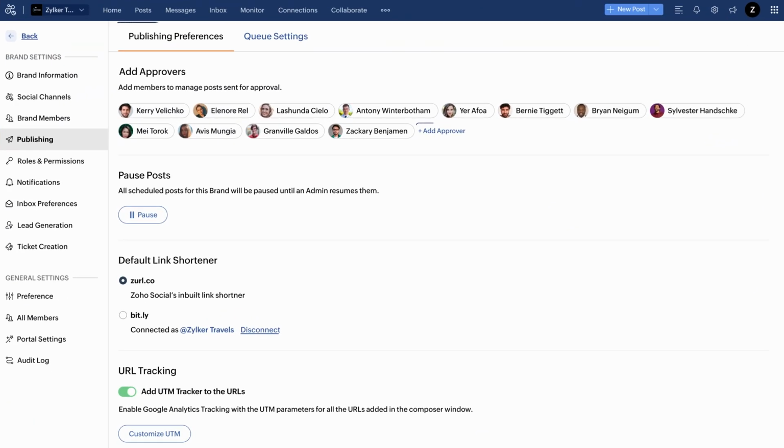Users can be chosen as approvers when you add them to the social account, or you can modify this under publishing settings at any time. So, if you are an approver in your social account, you will be able to publish posts by yourself and manage the posts sent for approval by other users who don't have the publishing permission.